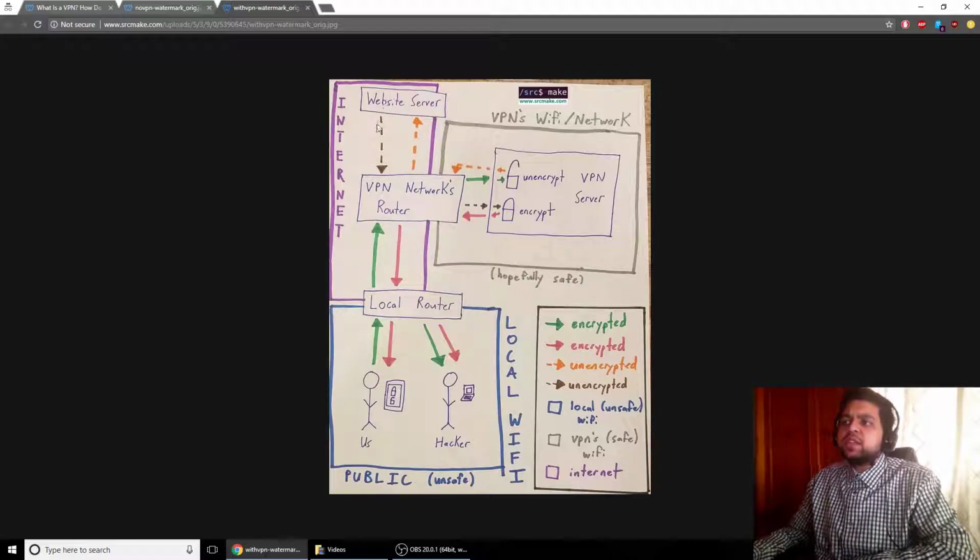So the website server generates a response, which is the brown line, gets sent back to the VPN network's router. Could be plain data, could be encrypted, who knows. But it comes back to the VPN server, which then encrypts the data, sends it back to the VPN network's router. The VPN network's router sends it back to our local router on the public Wi-Fi, and it gets sent back to our device, which is the red line. Our device then unencrypts the data, and we can use it however we were going to use it.